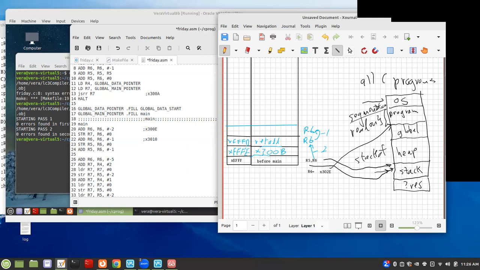So these are the bookkeeping variables. There are no parameters. So we have the 3 bookkeeping variables for main: the return address X300B, and this one here is the return value, which doesn't get written yet. Okay, so then R6 now is pointing here.